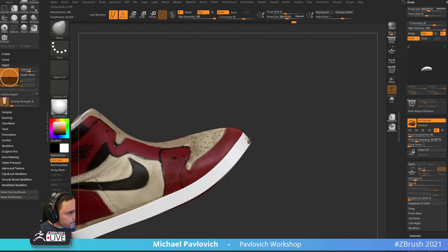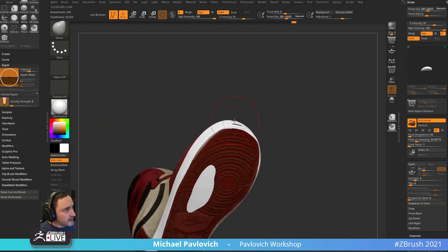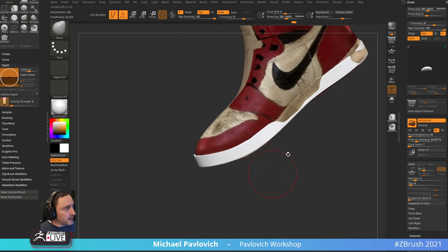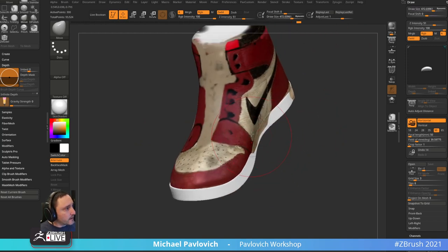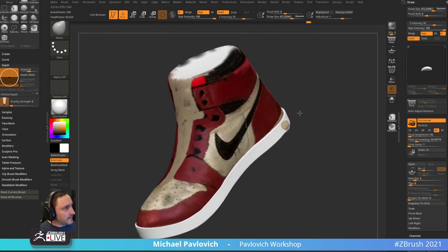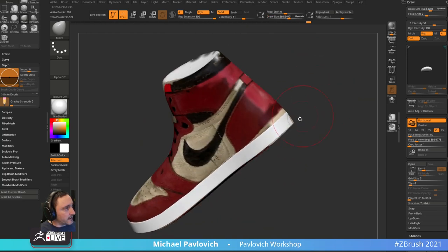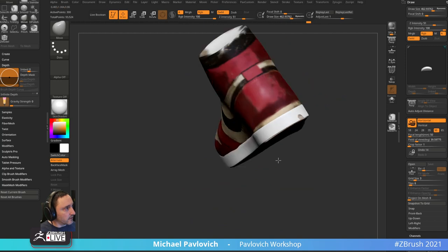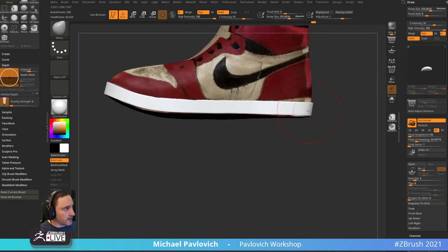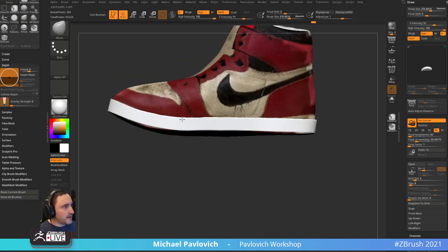Long story short, fewer polygons means easier dynamic subdividing and is especially useful if you want to keep things nice and clean and have an easier time moving around major volumes and stuff. Now it does look like in my reference, this back end does go up a bit.